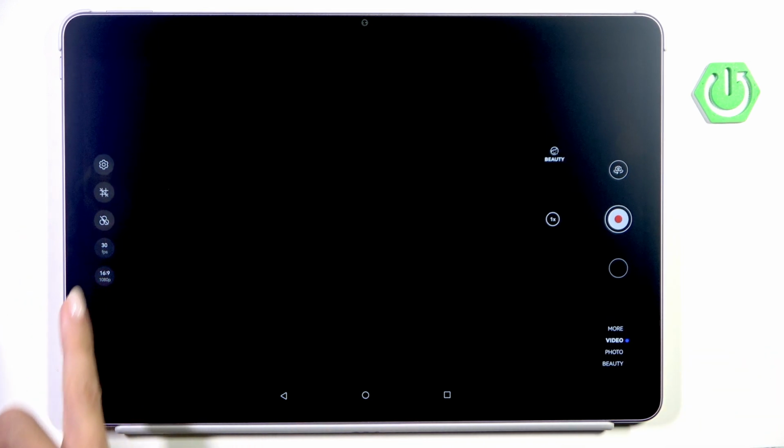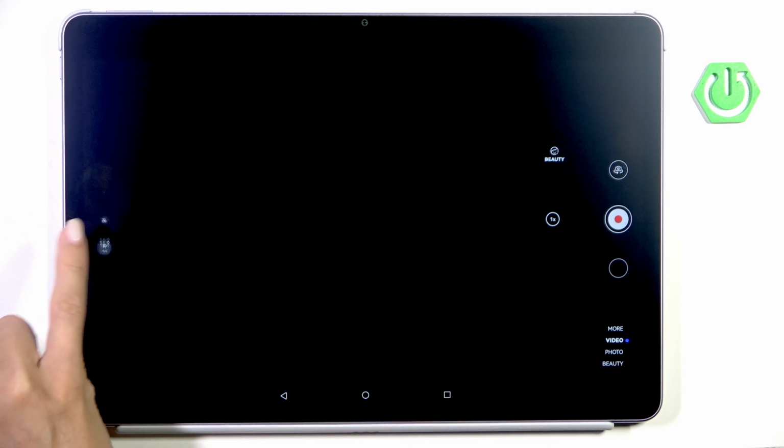Now go to video mode, and here on the left side you will notice the FPS and also the video quality. Just pick the one that you want to record in.